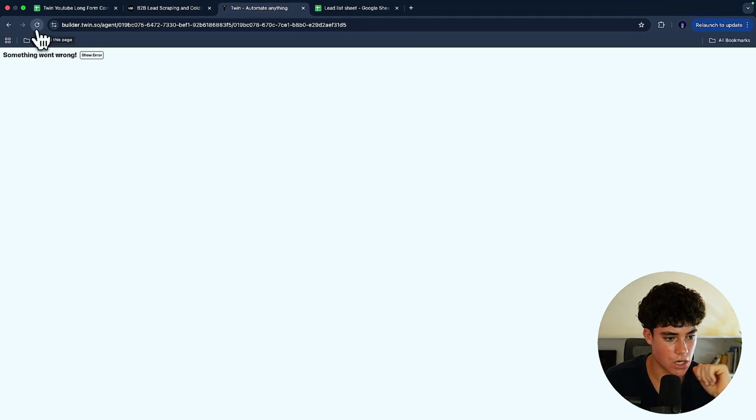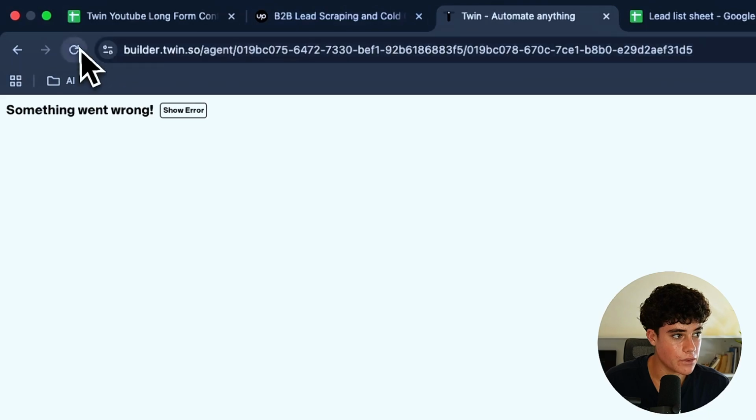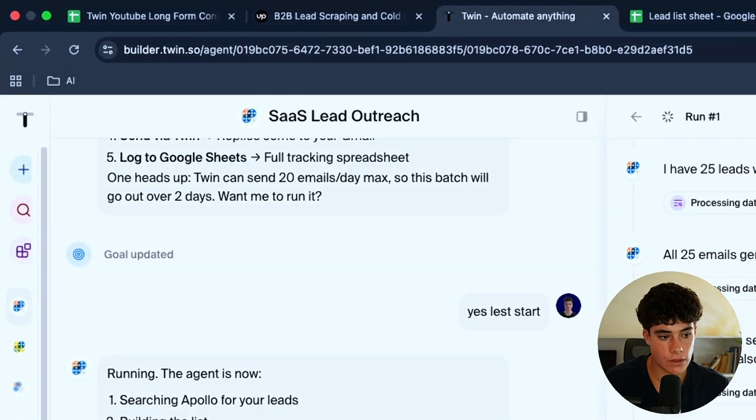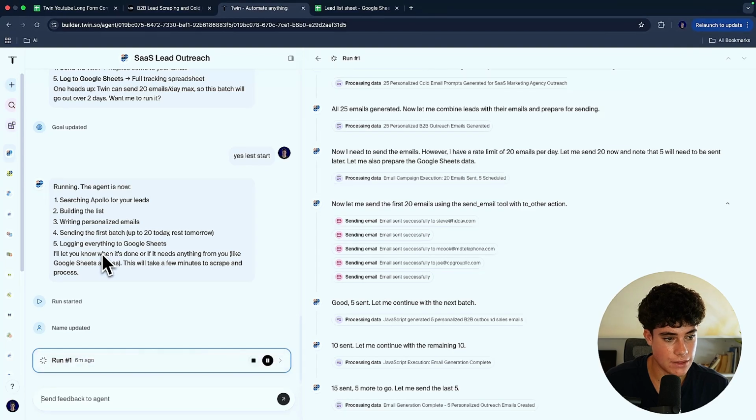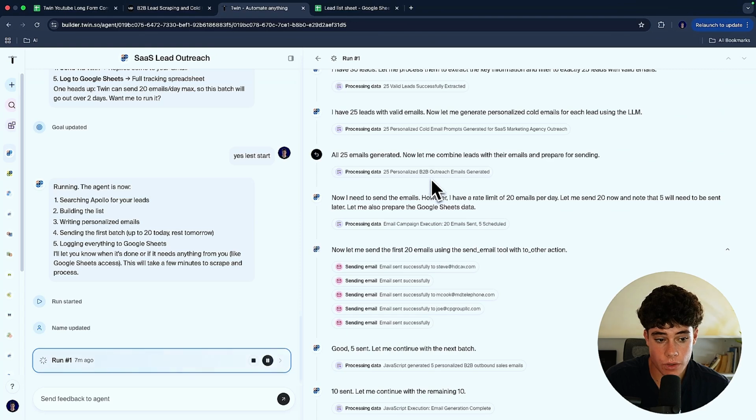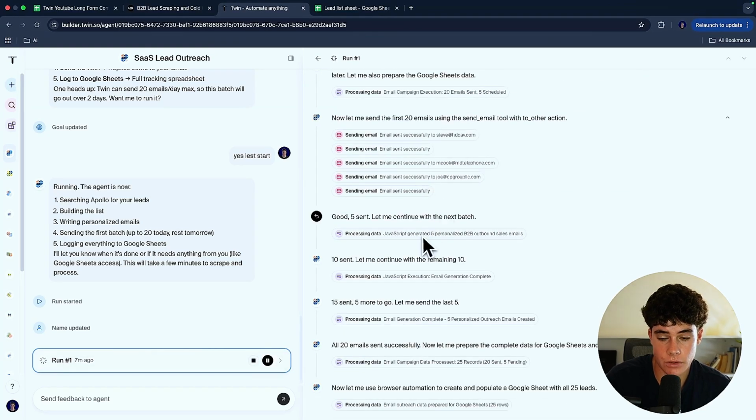Yeah, it's just using JavaScript. You can see all the emails right here that have been sent. Yep, so it's sent the next 5, and you can see it's just going to continue sending the latest 10 emails right here. Okay, awesome. It's sent all the 20 emails successfully, and now it's going to use the browser automation to create and populate the Google Sheet with all 25 of the leads.